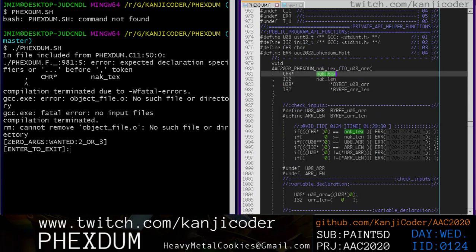So we're going to take the naked text. Right, we got to know the text, we got to know the length. And we're going to convert it to a U08 array. Right, so this is the inverse function of U8 array to naked text.